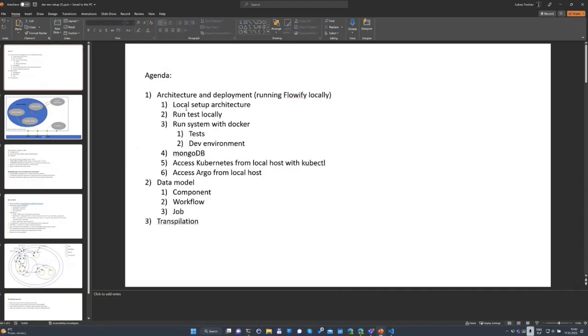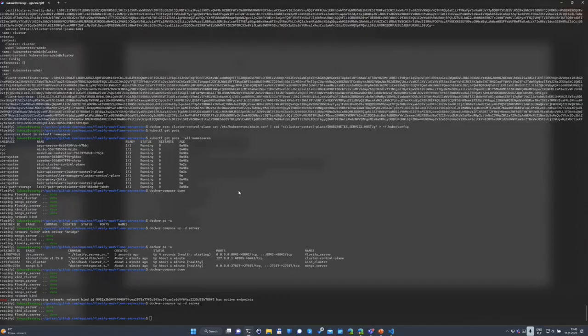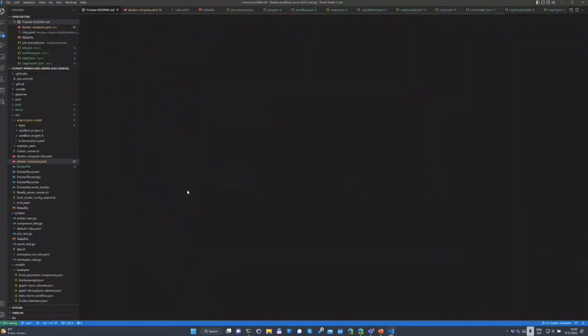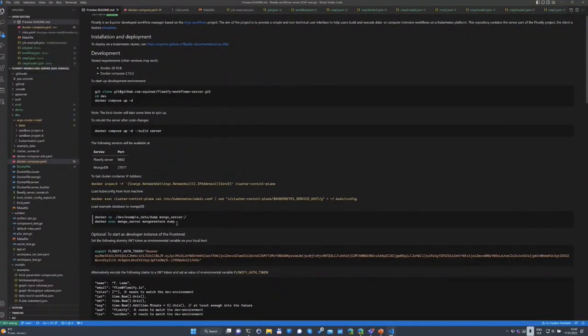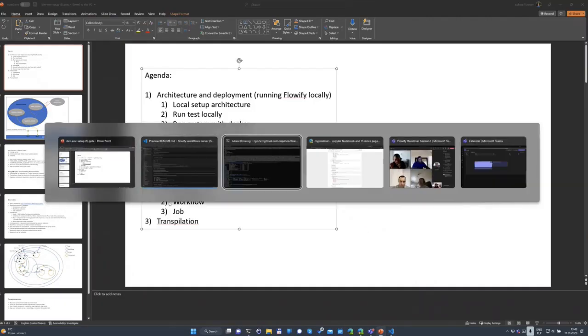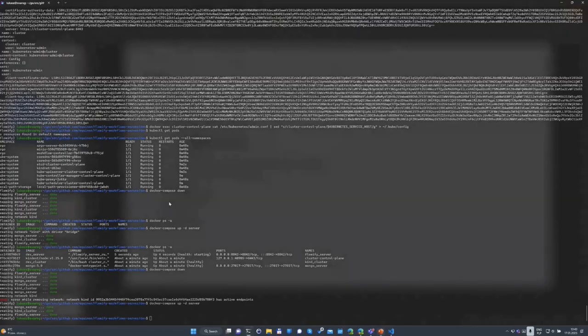So going back to the agenda, we have the local setup architecture described. Then we have how to run the system with Docker, and this was the dev environment. We also have what is described in the README file. You can also run tests, and we have two types of test: unit tests and end-to-end tests. All of this is described in the code.